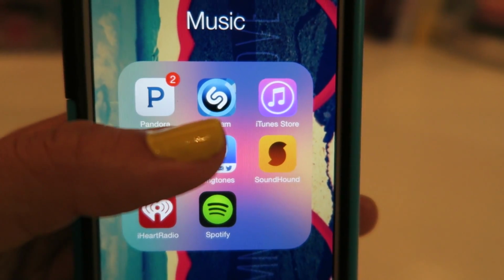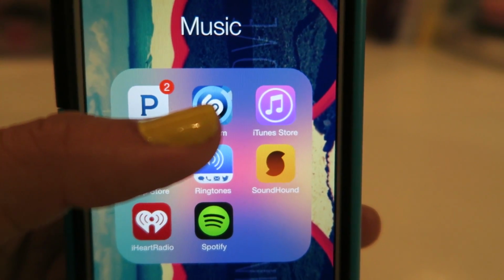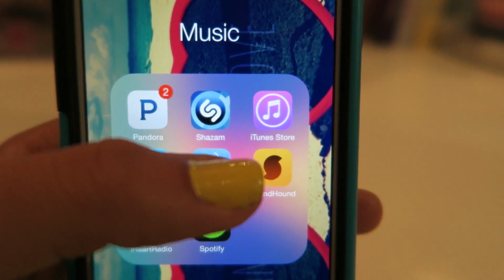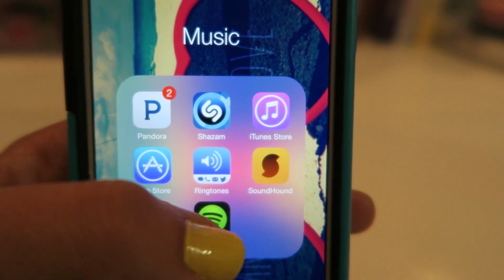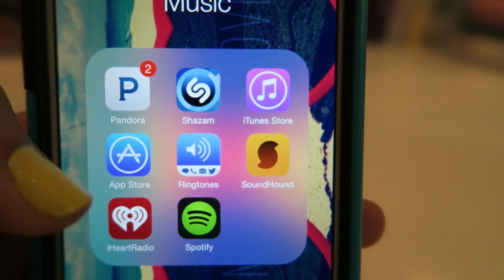I have the Shazam app, which is if I hear a song on the radio and I want to know what song it is, I Shazam it, and then it'll listen to it and tell me what song it is. And then it'll give me also a link, like if I want to download it from iTunes, which is pretty neat. And then I have my iTunes store in here. I have my app store.